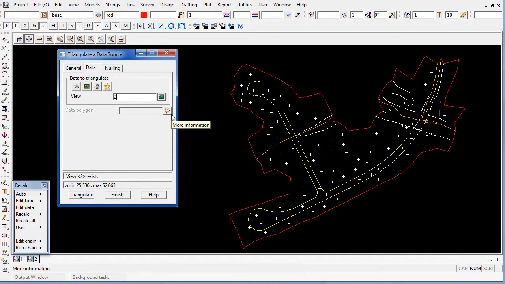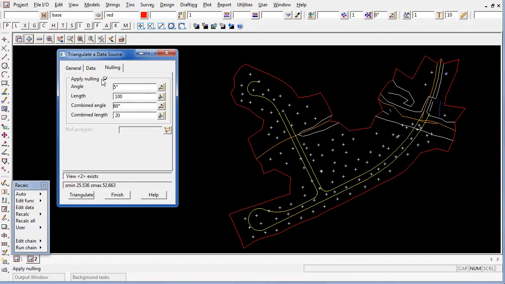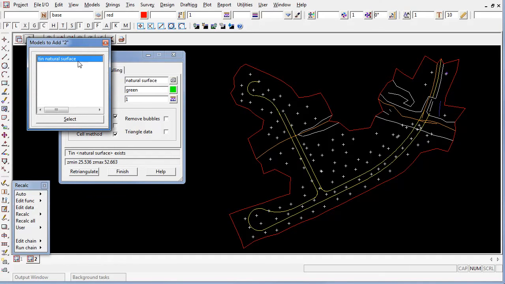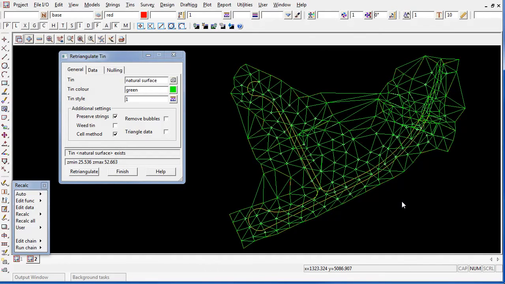Another good thing to note with the triangulation panel: once you have picked your data, 12D will show you the minimum and maximum Z values, so you can see that hopefully you have the correct data selected. I'm going to go to the nulling tab and tick to apply the nulling, come down and hit Triangulate. We have a new model called tin natural surface, and we can see that the tin has been created.